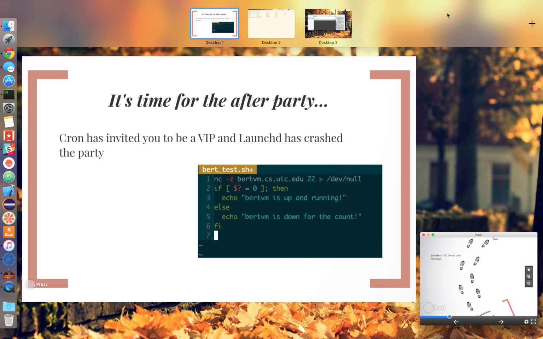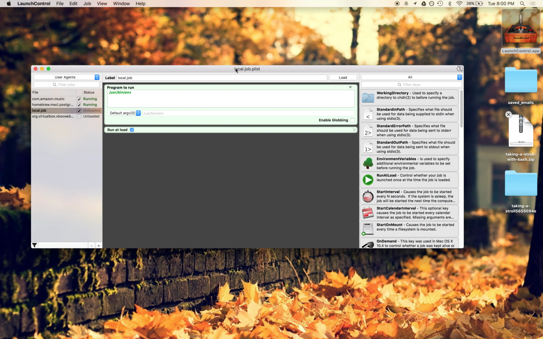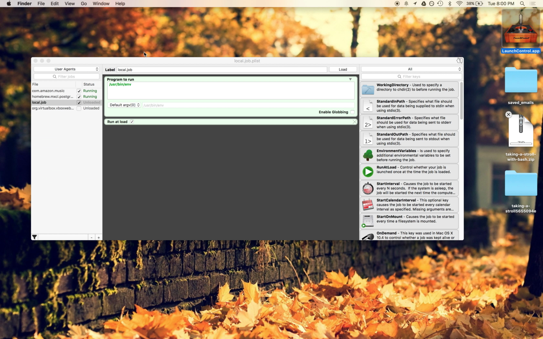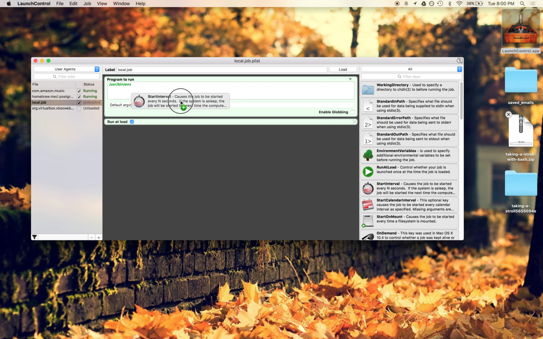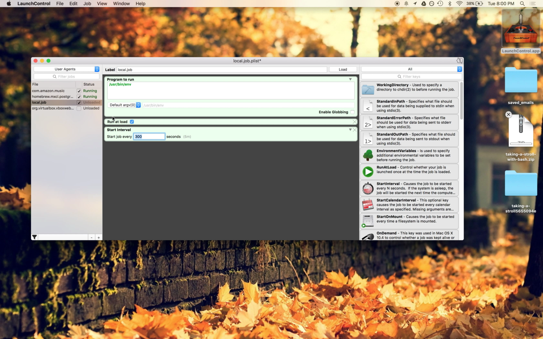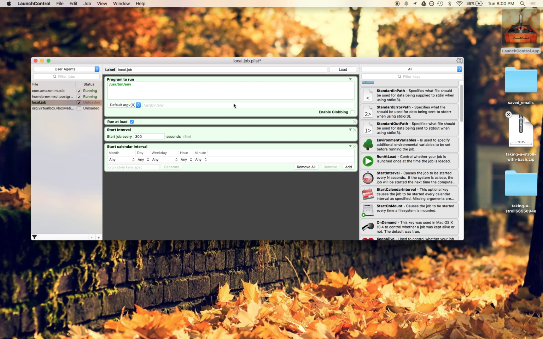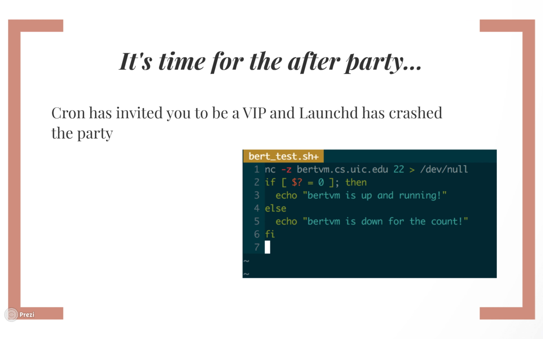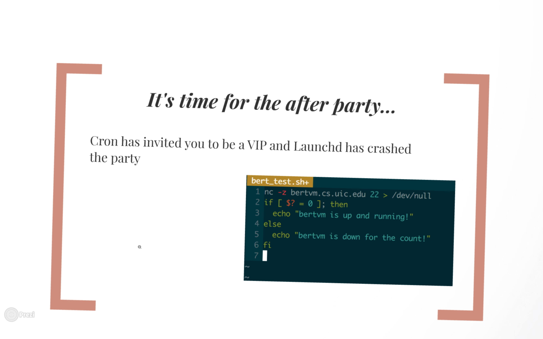Oh, and also for Mac users, I already have it open here, there's a program called LaunchControl. So if you want to create a script and then run it, you can run it every 300 seconds, or I can do it at a certain time in the calendar. There are many options, but essentially I can choose a command to run, and I can run it every so often. So that's a useful program that works well, that I enjoy using.